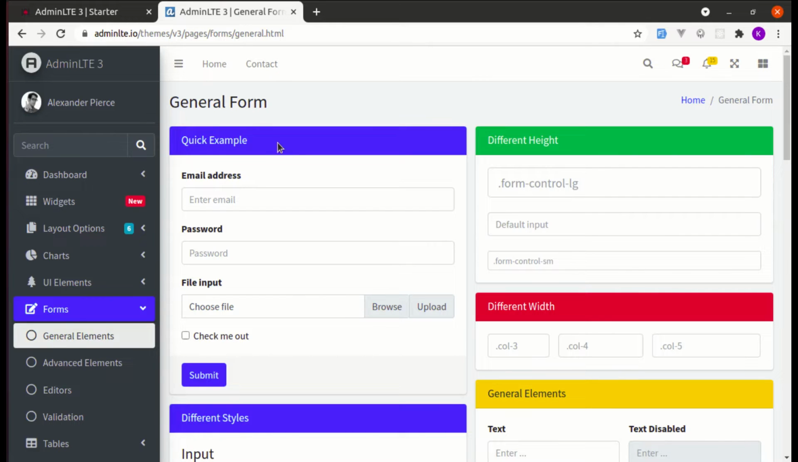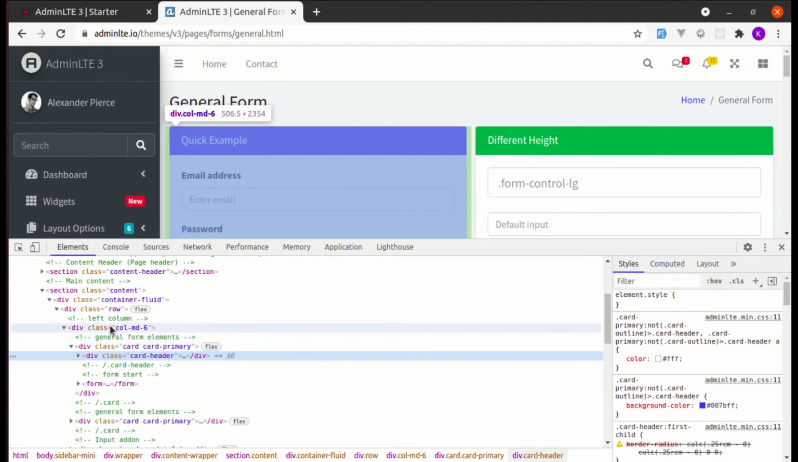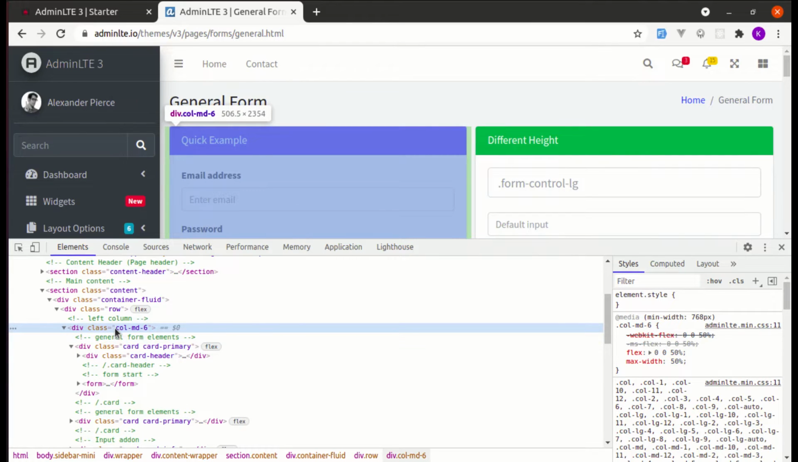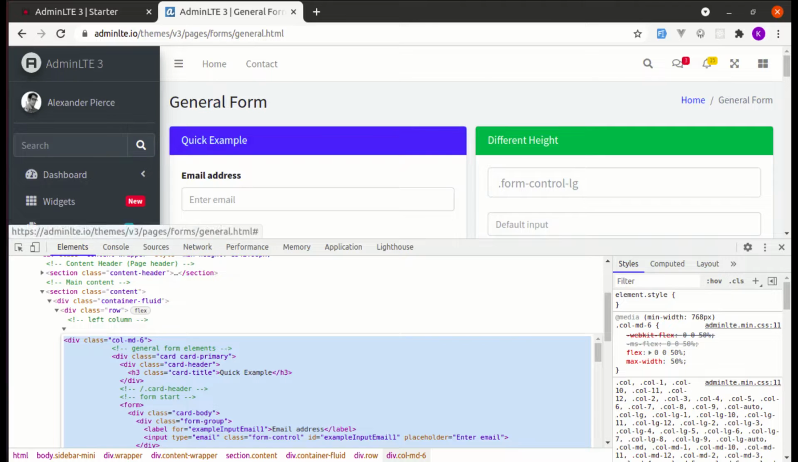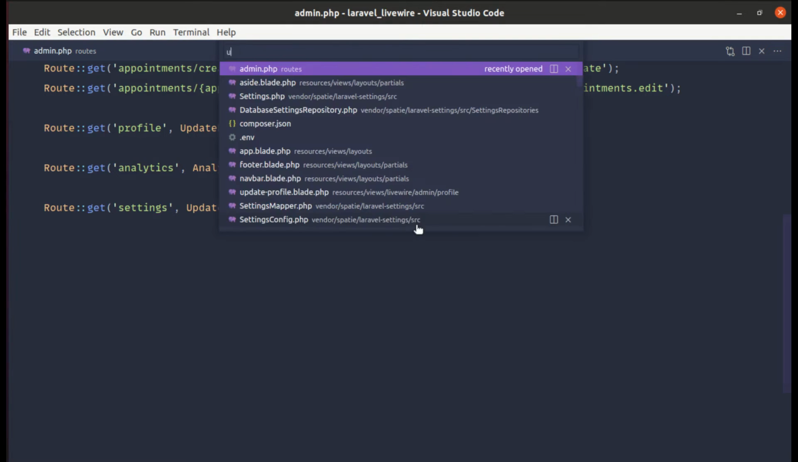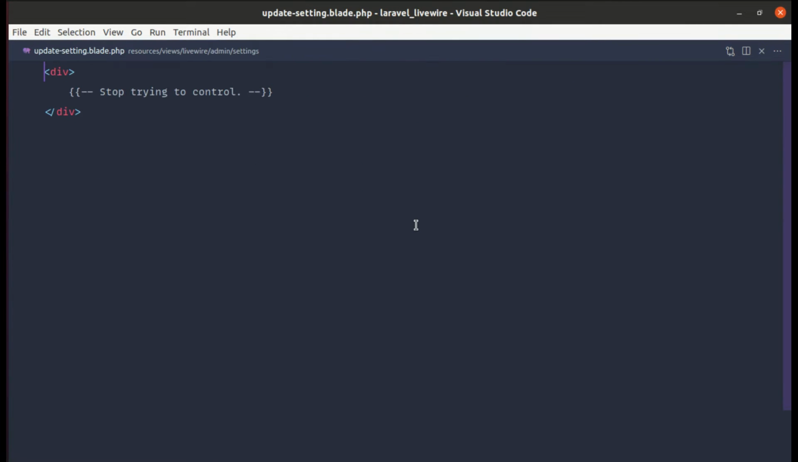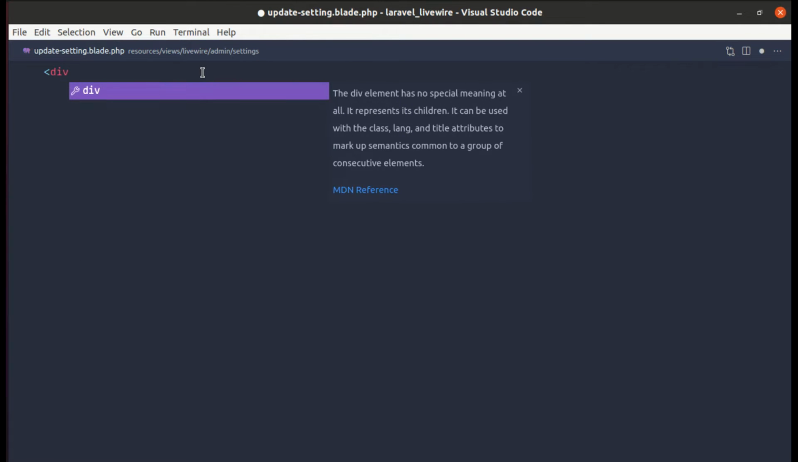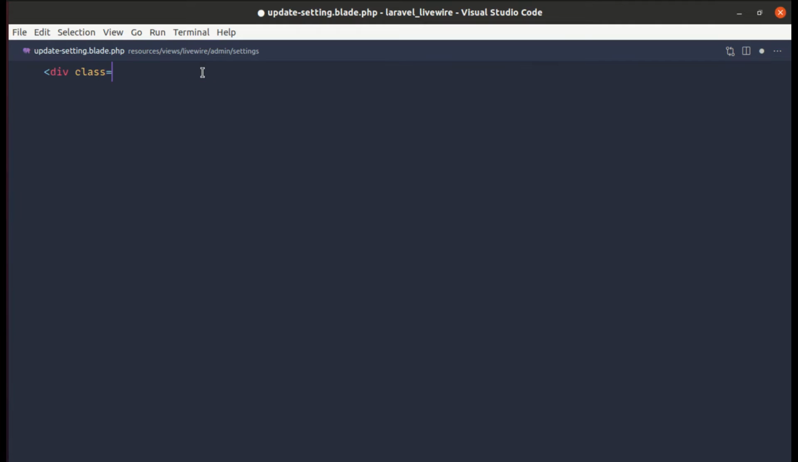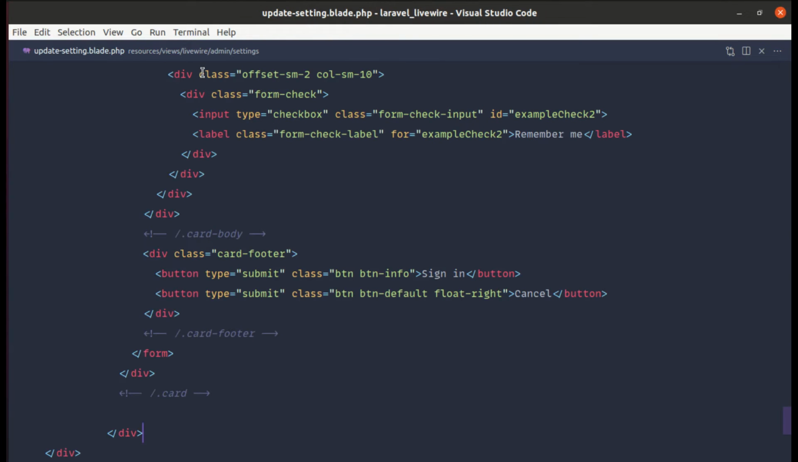So let me grab this form from here. Let me inspect it, and let me edit as HTML. Let me copy this. Now let me go to the update settings.blade.php file, and over here let's create a div with a class of row, and inside this div let me paste everything.